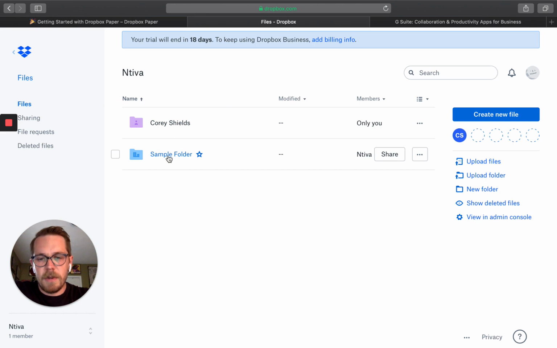And this sample folder, this would be like a group location, basically. Anyone in the company could access it. You could all share it. And you can also add in different folders that maybe only certain people have access to. The admin structure inside Dropbox Business is great. It's easy to follow. Anyone can do it.